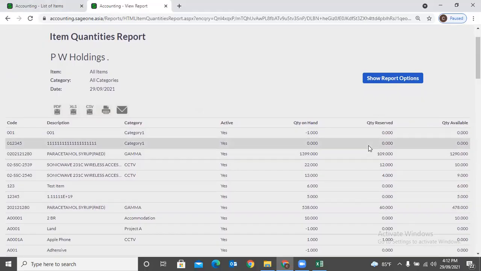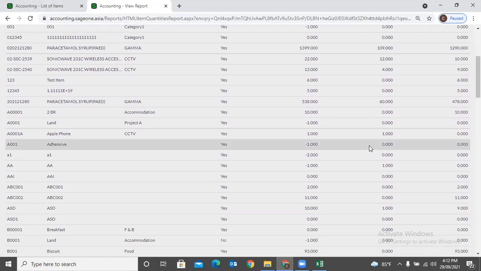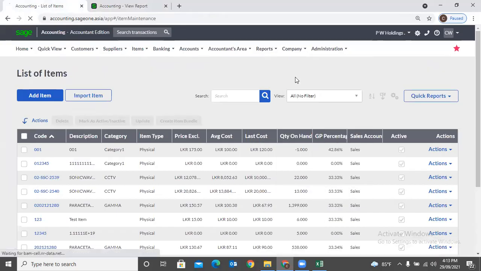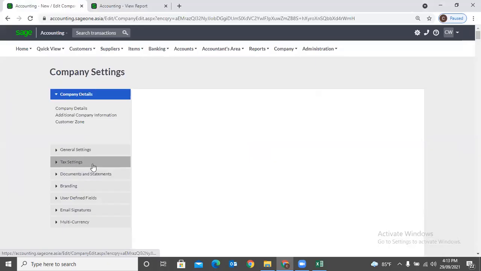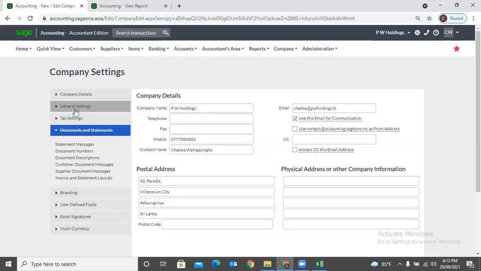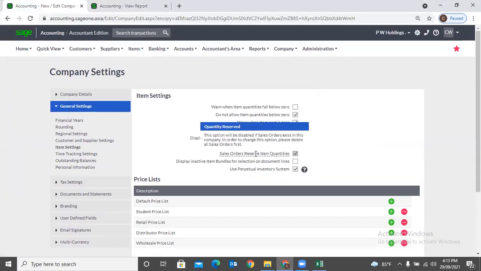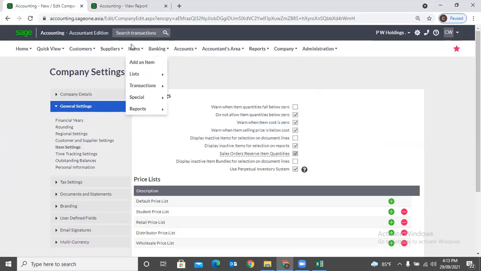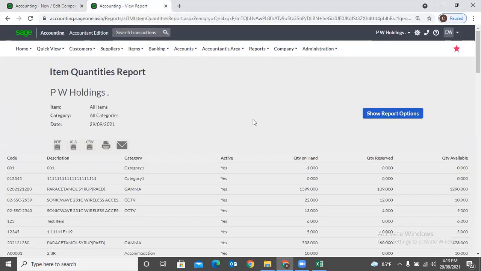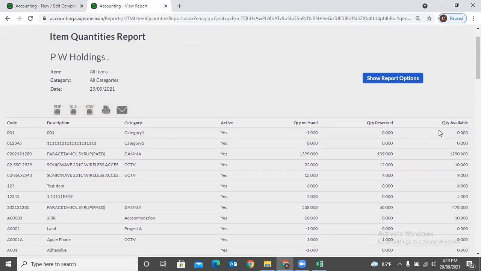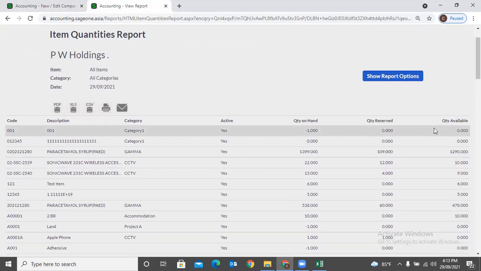Now, this quantity reserved is, if you have entered sales orders and when you are implementing the system, you may select that sales orders reserve item quantities. If you tick this option, when you are entering sales orders, those quantities will reserve for that customer. So you can view quantity reserved from this report. And you can view quantity available for selling.